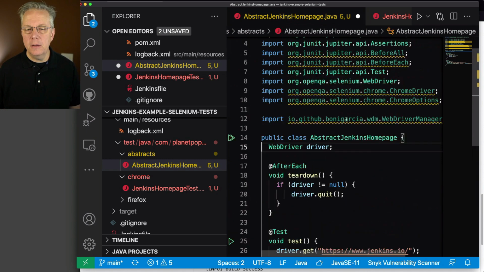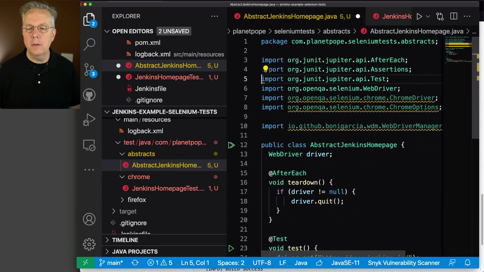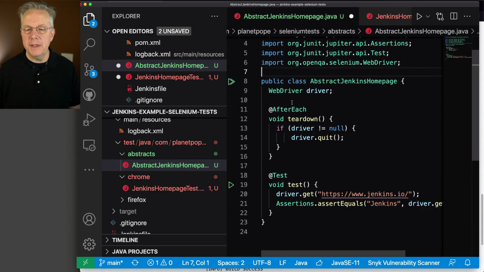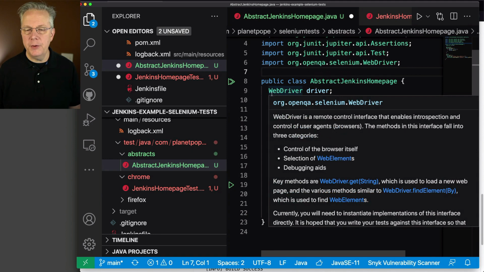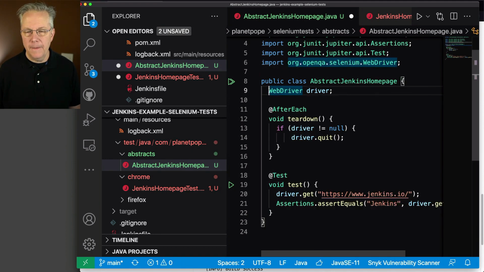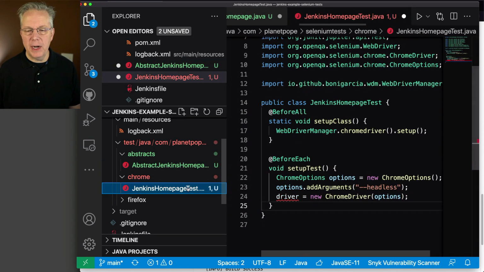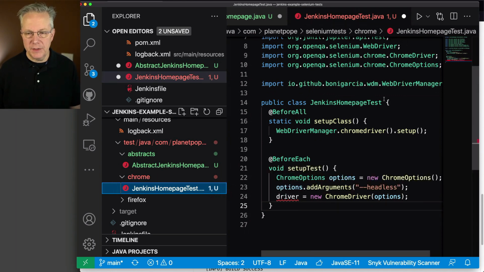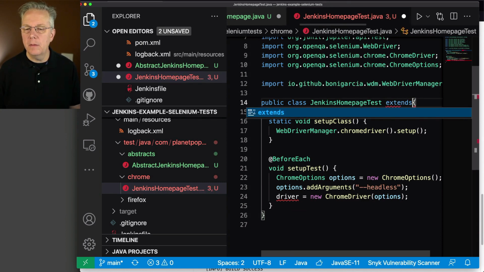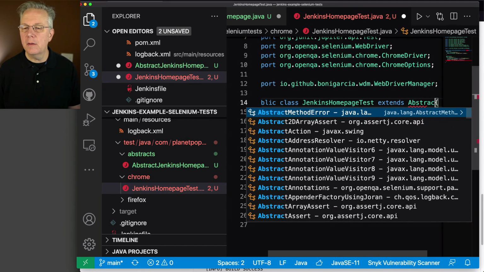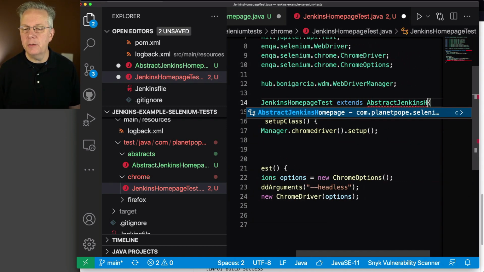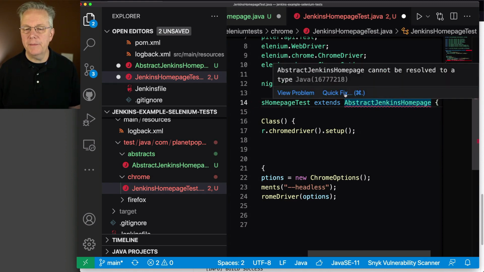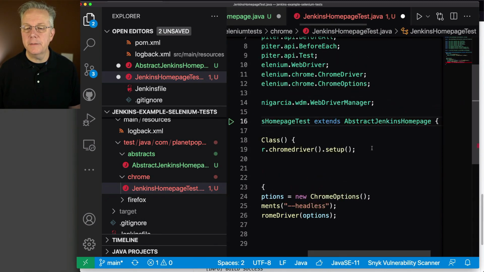But what I see here, let's go and get rid of the bad imports now. Okay. But what I see here is WebDriver is still under this scope. And I cannot access this driver from within the actual concrete example. Let's go ahead and extend abstract Jenkins homepage. Whoops. And let's go ahead and do a quick fix on that, and we'll import that.